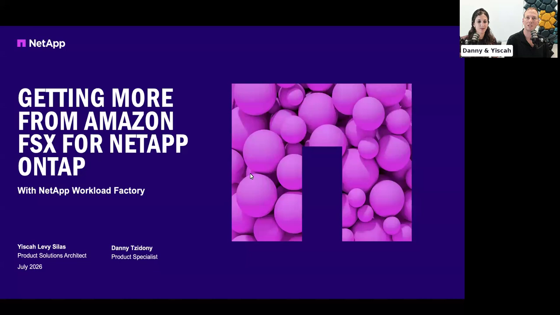Today, we're going to talk about getting more from our Amazon FSx for NetApp ONTAP file systems. And how we're going to do it, we're going to do it with NetApp Workload Factory.